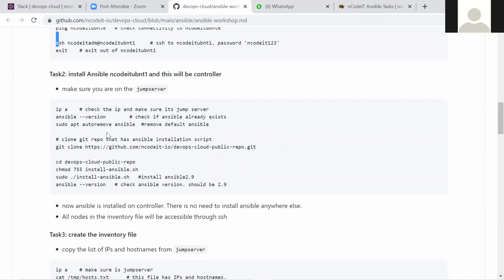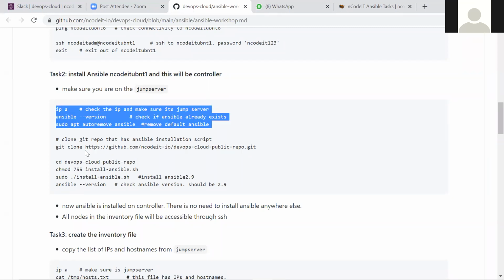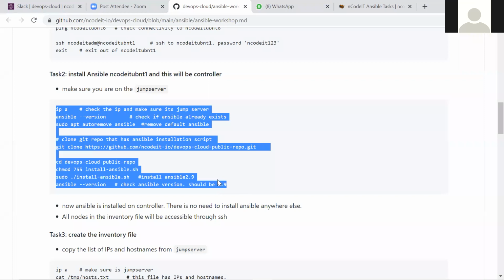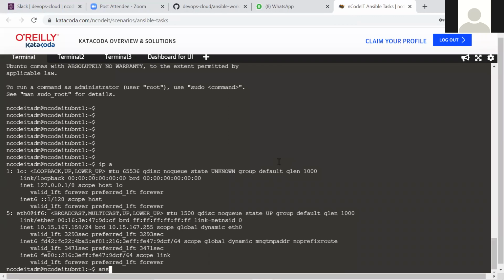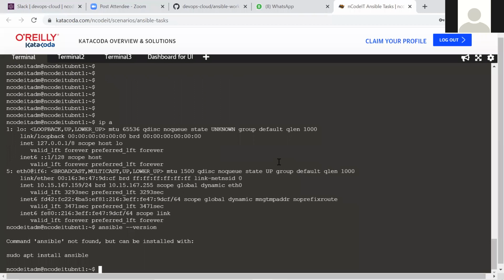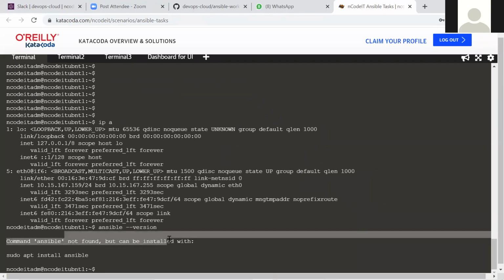If you want to install Ansible, you just do this. See, this is the basic installation of Ansible on the master server. I'm trying to follow these steps, or else if you want to follow the official documentation, you can do that. But for our workshop, we will be following this document. No Ansible is found, so no Ansible is installed till now. So we are going to install it.